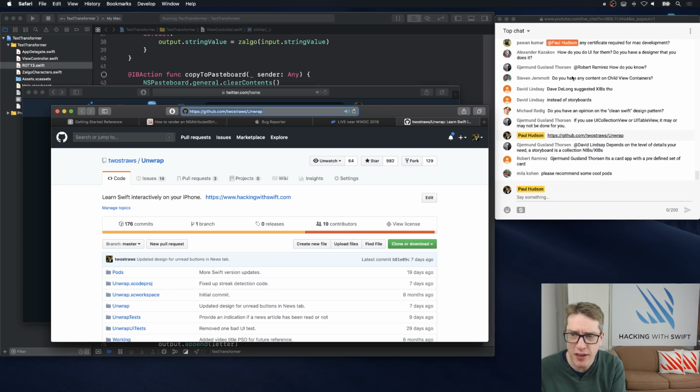Do I have any content on child view controllers? I have simple content, like here's how you do it. I haven't got more advanced content, like when to do it, when not to do it.